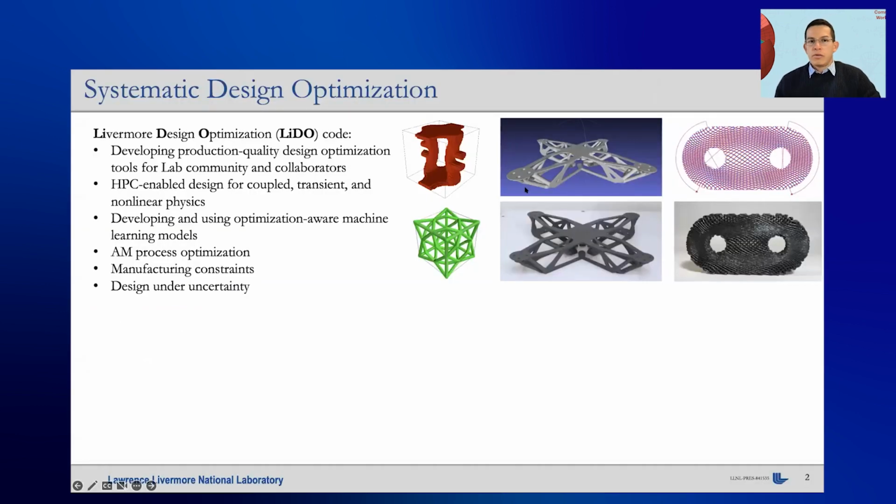So the code that we use, the software, is the LiDO code, the Livermore Design Optimization code. And what this software does is it allows the user to use a suite of optimization tools, ranging from gradient-based tools like nonlinear programming techniques, think MMA, IPOPT, to the other extreme of gradient-free optimization, think of what you can see in libraries like PyTorch.